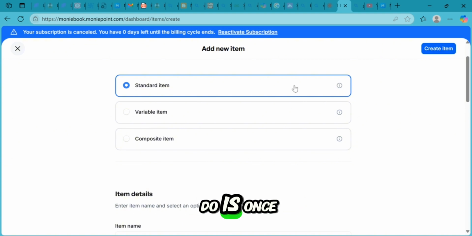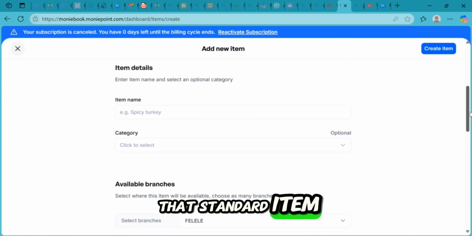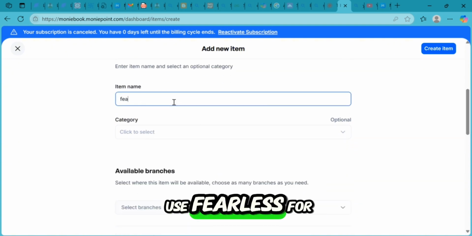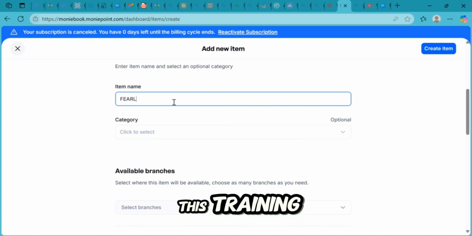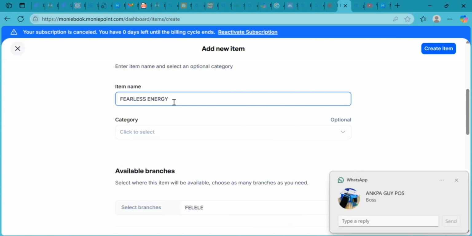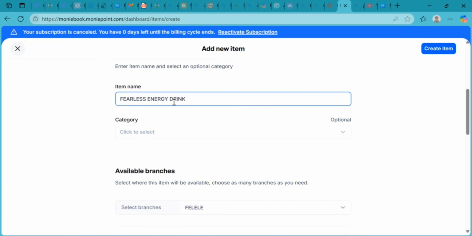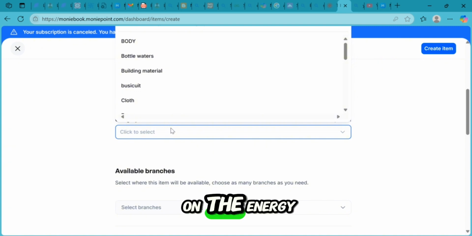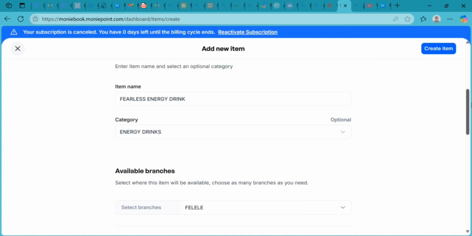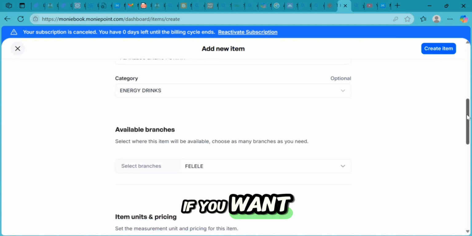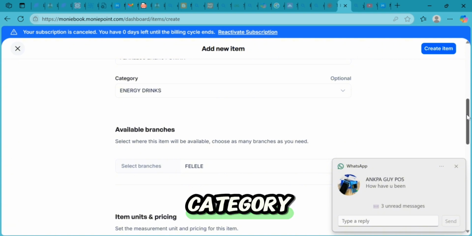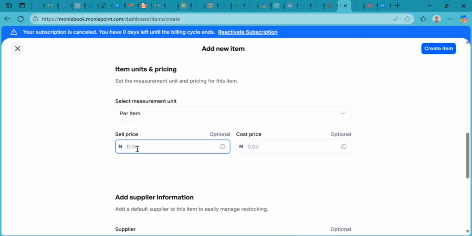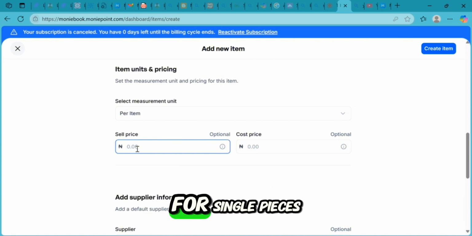All right, so what you do is once you click on that standard item, we want to use Fearless energy drink for this training. So I'll put it under energy drink as my category. So you create your category. It's optional. If you want your drinks to have a category, you put it, and if you don't want it, it won't affect your item addition.